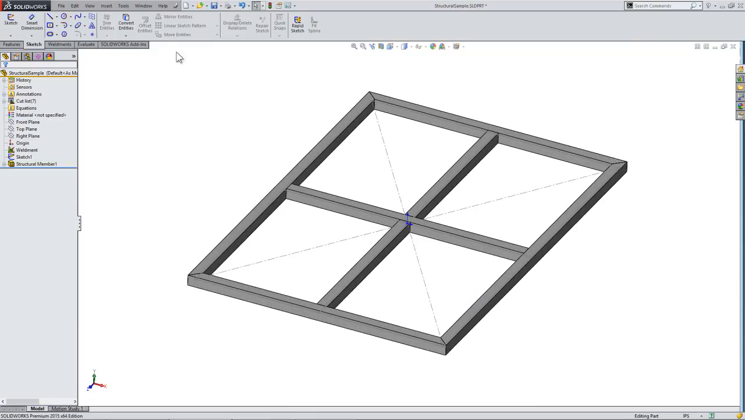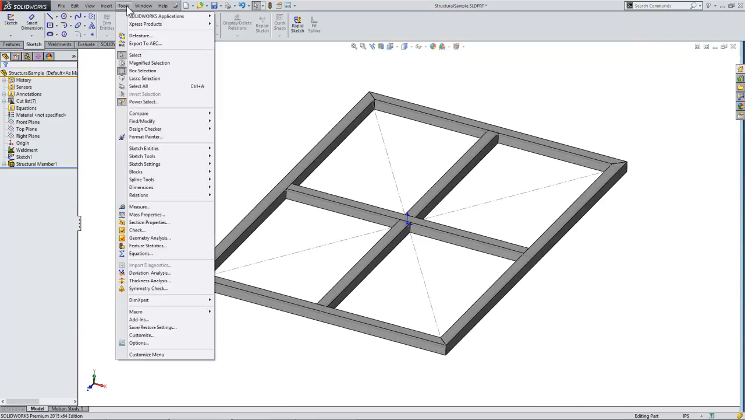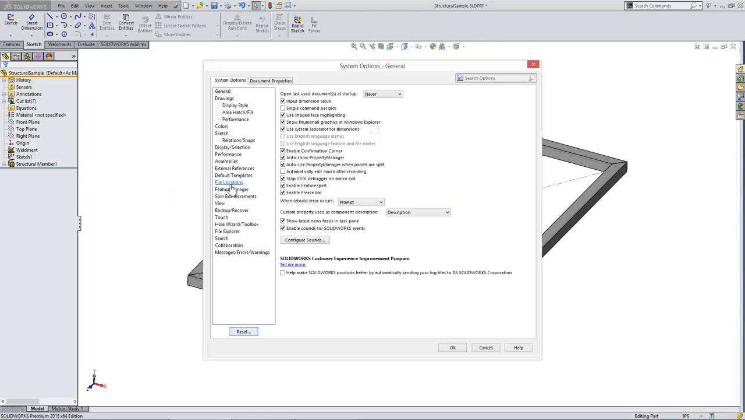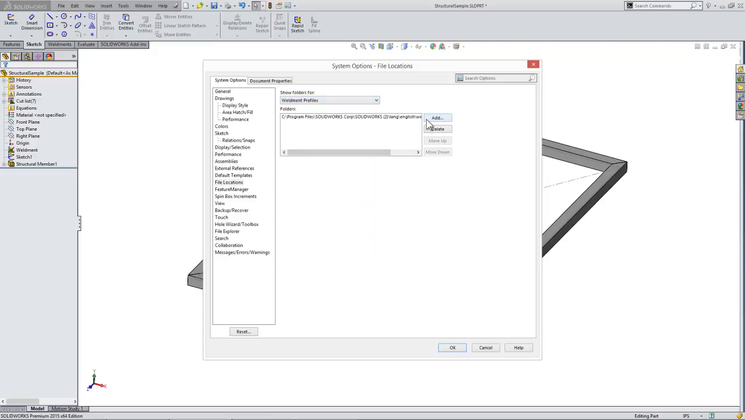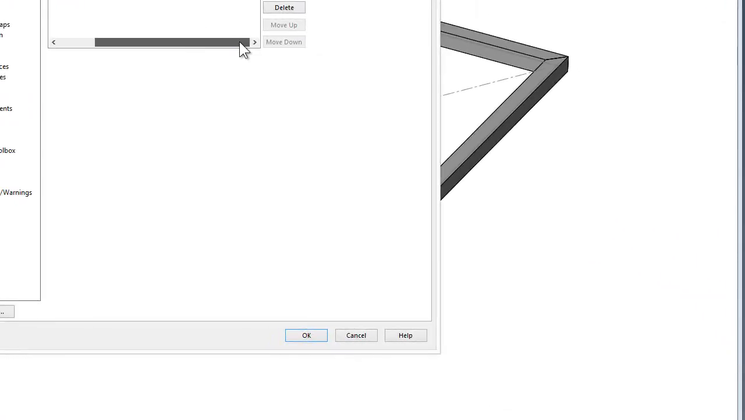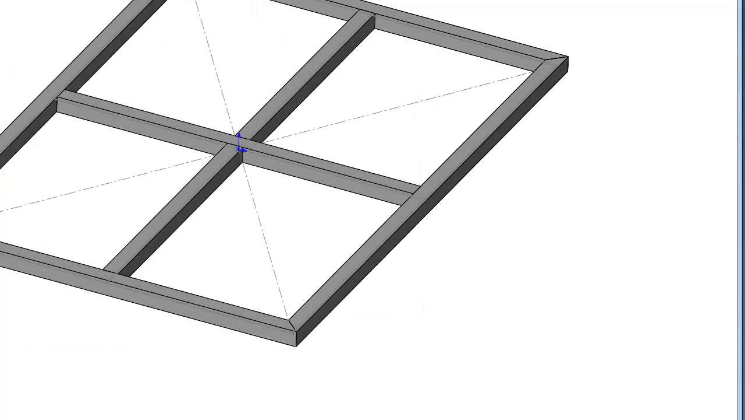Now if you don't want to use that folder for your weldment profiles, you can go to Tools, Options, and under File Locations, under Weldment Profiles, you can add a folder there or replace the existing current folder, so SolidWorks knows where to look for those weldment profiles. That's creating custom weldment profiles. You've got to know how to create the profile, how to save it, and where to save it.